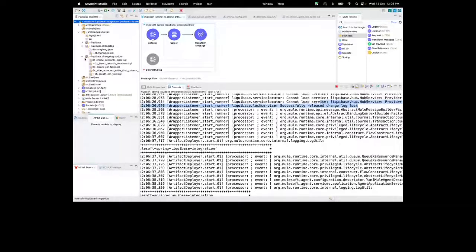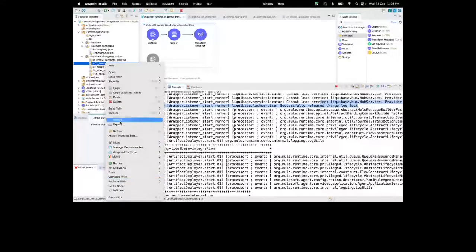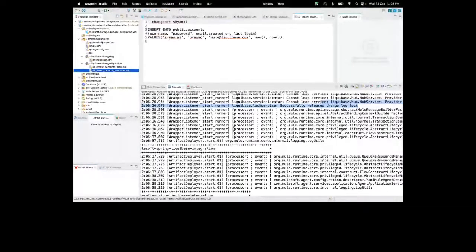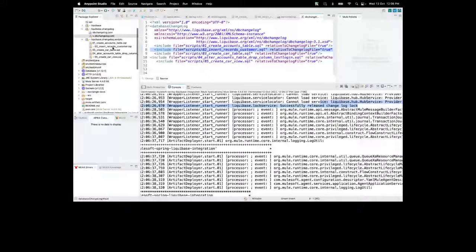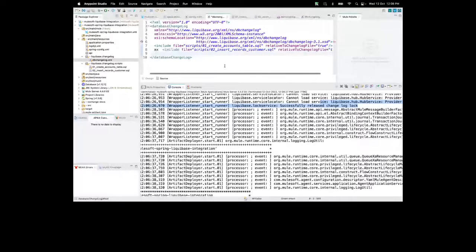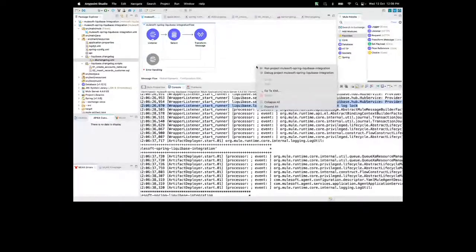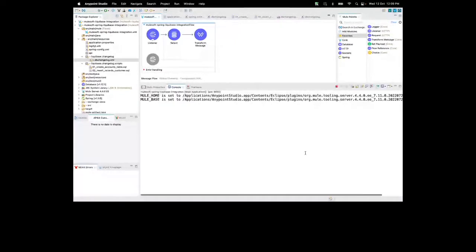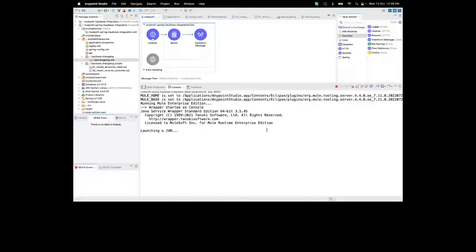So here you can see this one. Just let me copy this one. So we are going to insert one record, okay, and then we have to add this one also, like include file. Yeah, then we will run again, and in this process, all the Liquibase scripts will be applied during the application startup.